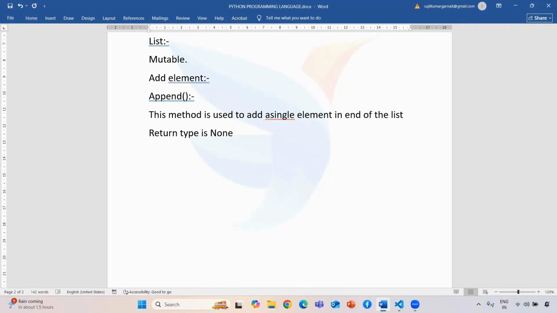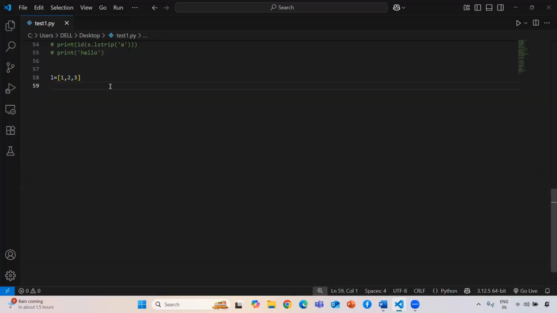If you print that particular thing, it will print None as my output. If you are not printing, it will only perform that task. The syntax is variable name dot append, and it takes one mandatory argument, which is the value, meaning the value you need to add. Now I'm going to create a list and add l.append of 4, because in my list I already have 1 2 3.